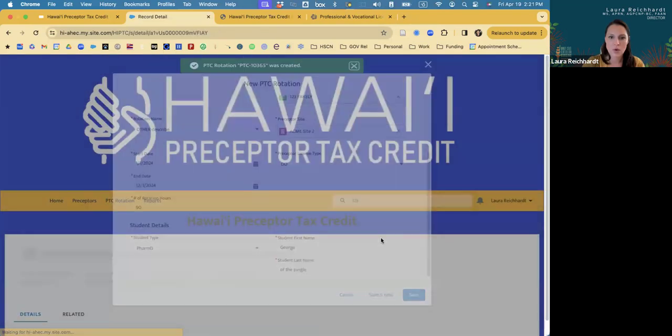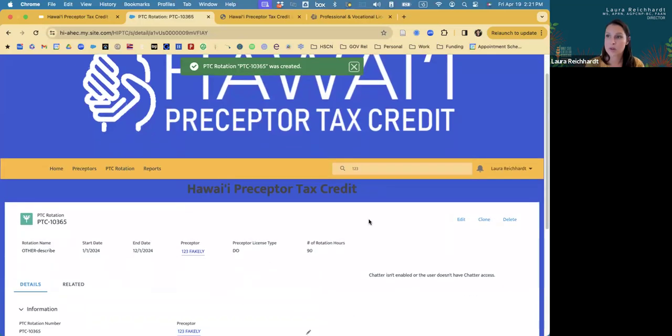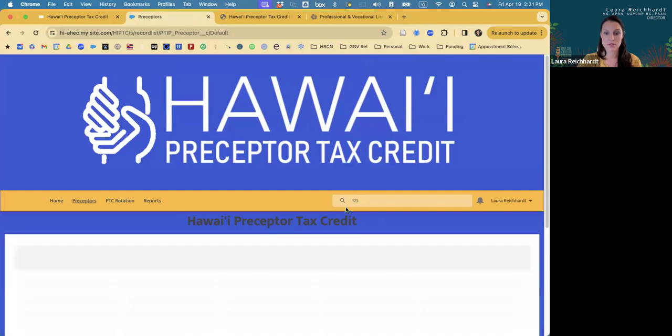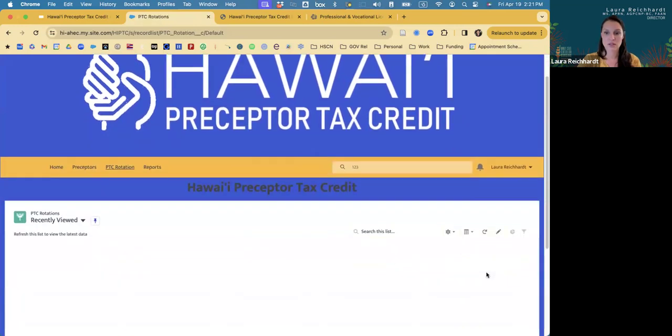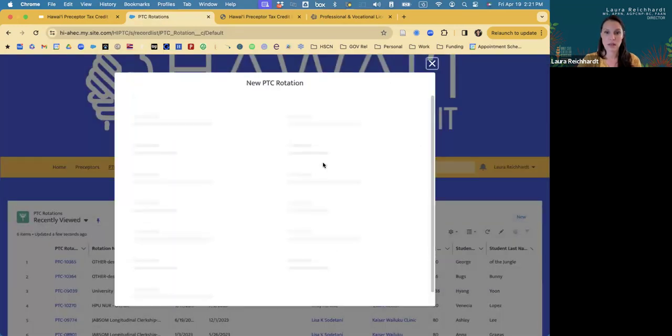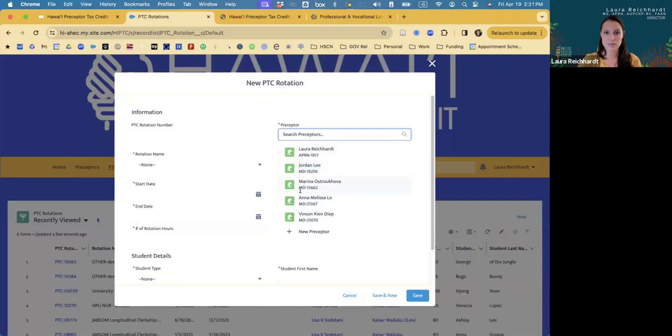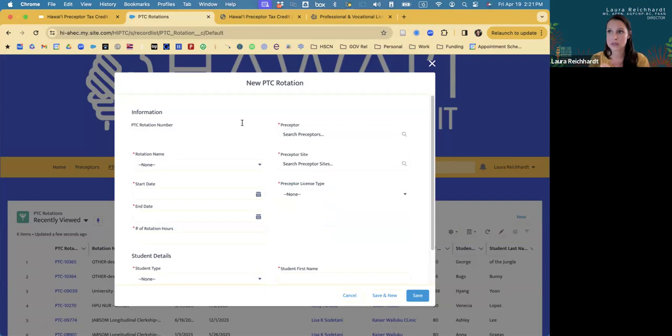So again, if you have a preceptor that is new to the system, you go into the PTC rotations. You go to new, and you can do it all in this database just by clicking that bottom option, new preceptor. This is very important. We had a couple of our programs that kind of got caught up on this.